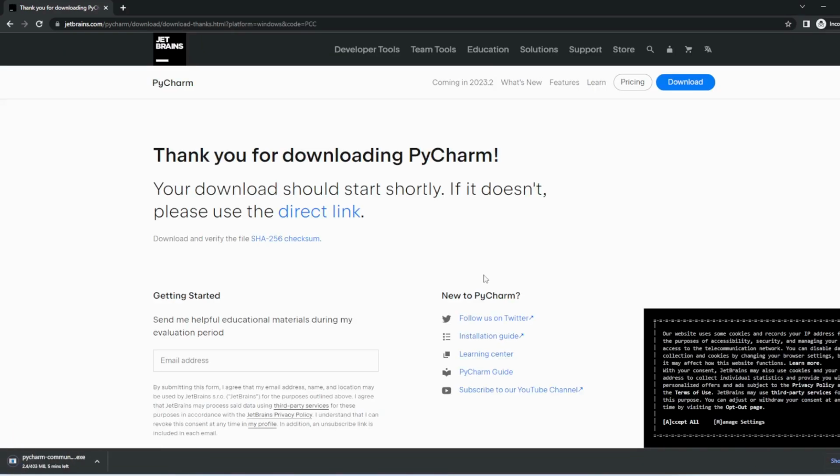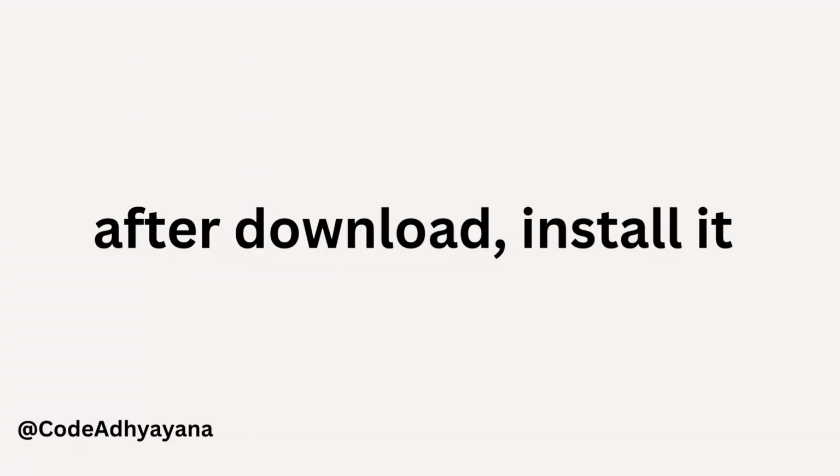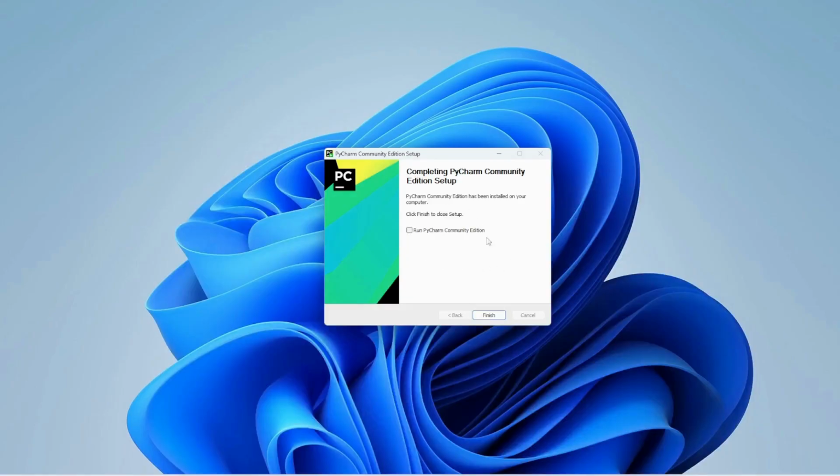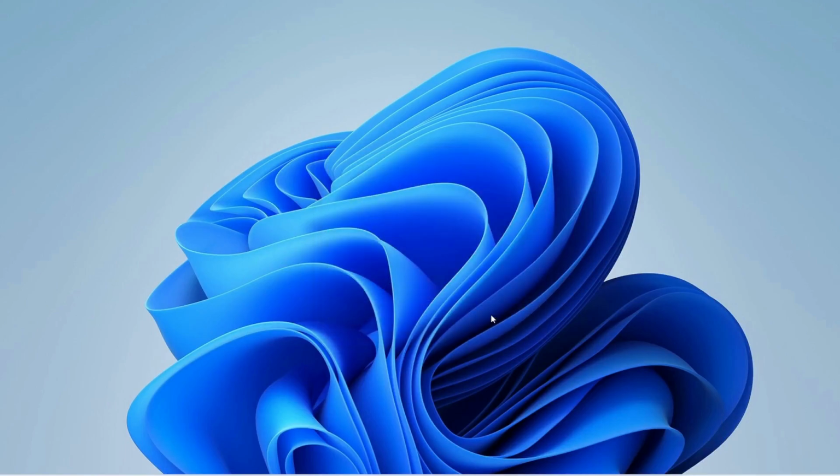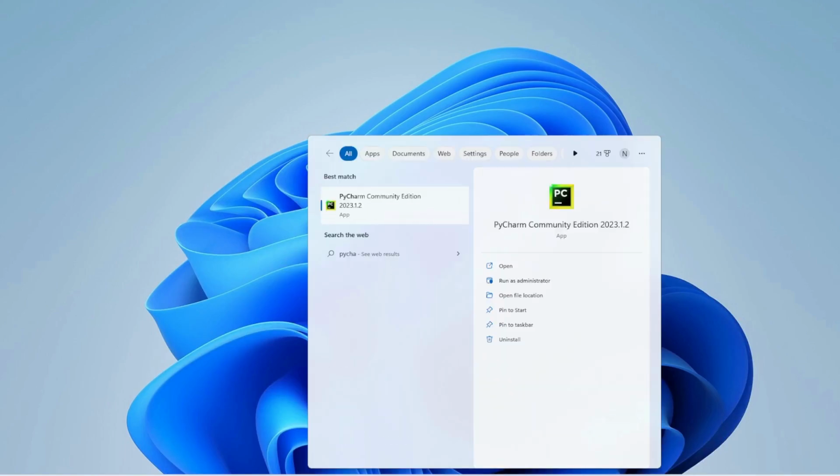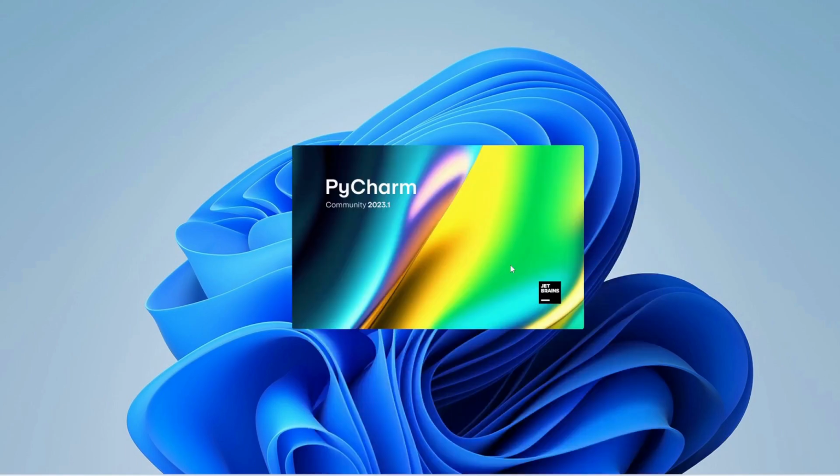So download has started. Once downloaded, double click on exe file and install PyCharm. Once installed, then we'll get this completion message. Click on finish and go to the search bar, search for PyCharm, open the software.